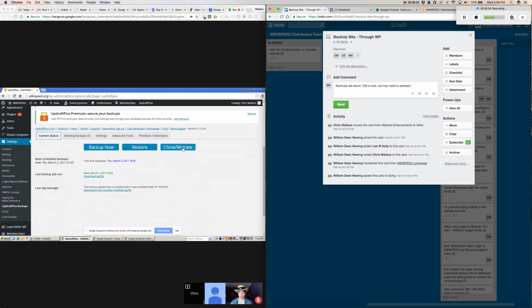The clone migrate option, I am not positive right now. I thought I saw mention that it may be only available in the premium. Okay. But the fact that the button's available is interesting. So that's something that maybe we need to test in the future.